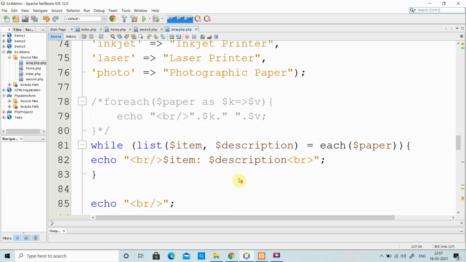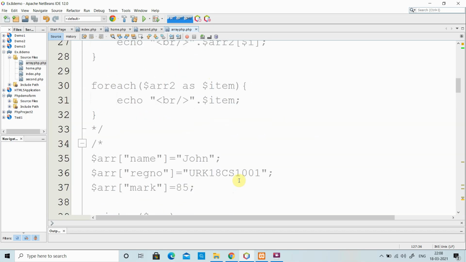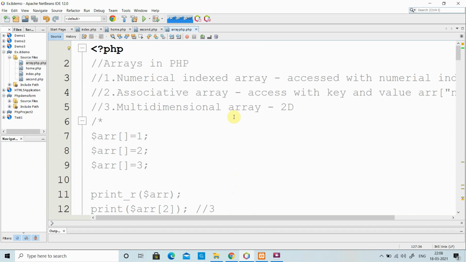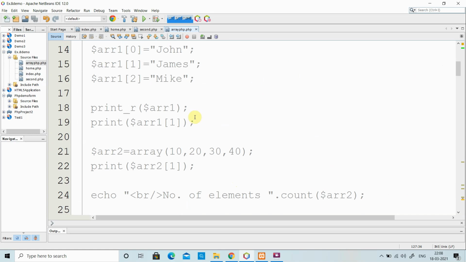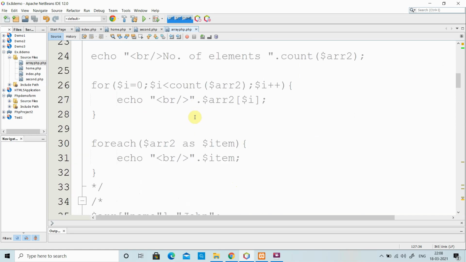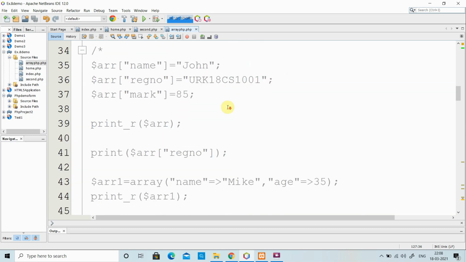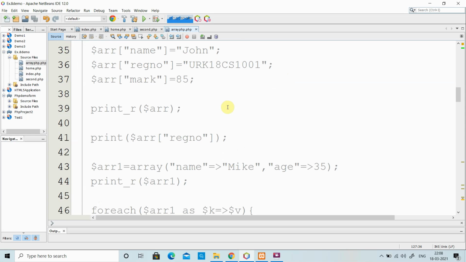So I think you have understood how to create an array in PHP. So basically we have 3 kinds of arrays: numerical, associative, multidimensional. For numerical, you have to access with the numerical index value, and you can use either a foreach loop to access the elements. Then count is used to count the number of elements in the array. Then we went on to the associative array. An associative array is used like a key and value pair. So if I want to print the entire array together, I can dump the array with print_r.